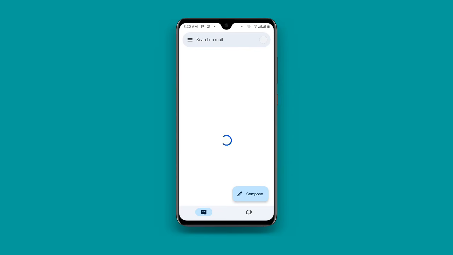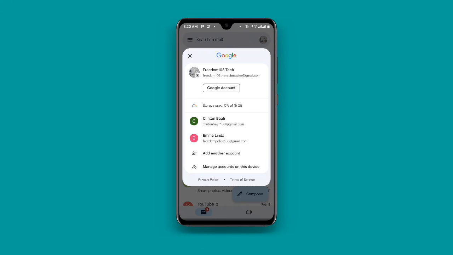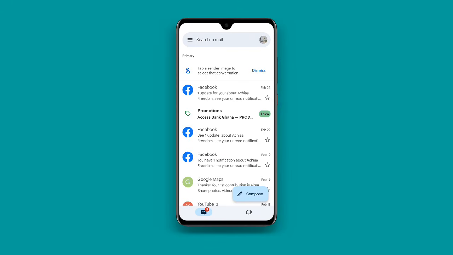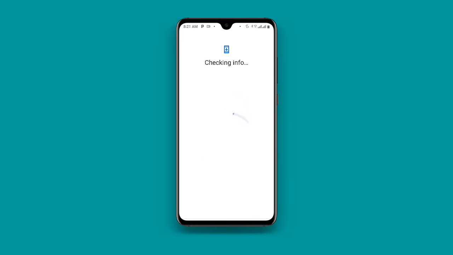Once you open your Gmail, click on your profile at the top right corner, and once you click on your profile at the top right corner, you can see over here, add another account. Click on add another account and it will take you to this place where you can see set up email. Now click on Google over here. Once you click on Google, just wait and you can see check-in info. So make sure you enter your password or your fingerprint. And once you are done with that, just wait as it is loading over here.